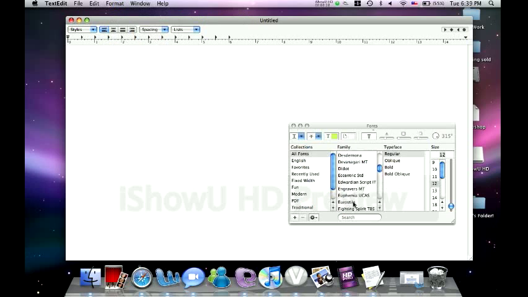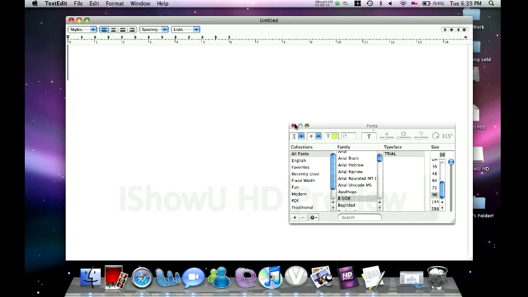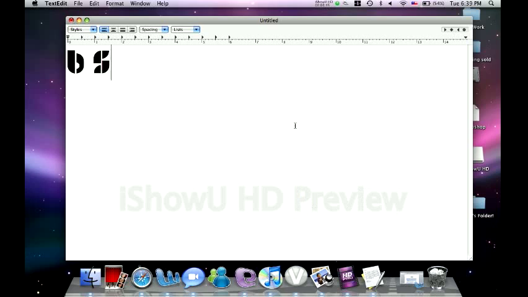Now the font, let's go to B. B-Side, here it is, trial, and then 96 is the size, and I'm going to put it at B-Side. There's the font.